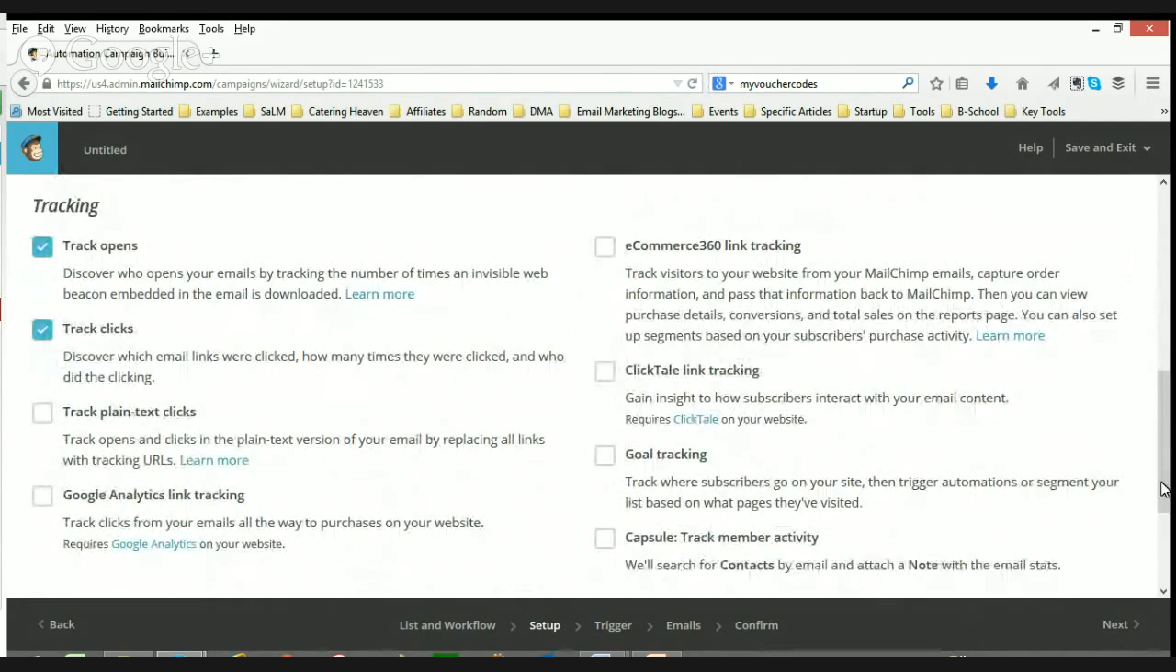This is where the value is in your email marketing, being able to get back to that data and even trigger another workflow from it in the future. So make sure that you track opens, make sure that you track clicks, and I'm also going to tick to track plain text clicks. Now, a plain text version is exactly that.